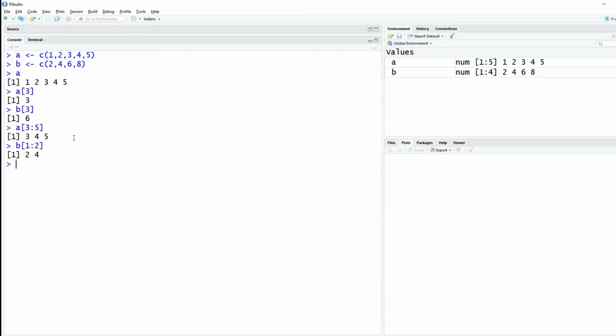And this will get us the first 2 numbers in the vector of B. All right, so something that's actually useful and handy is if you want to subset something, or do some calculation, or run some command and you want to save that value, you can easily do that by setting it equal to that value.